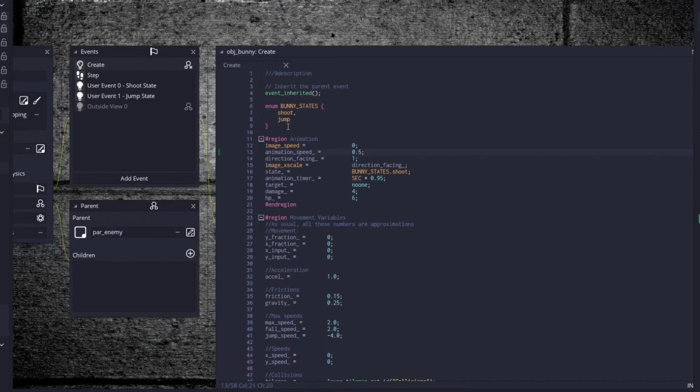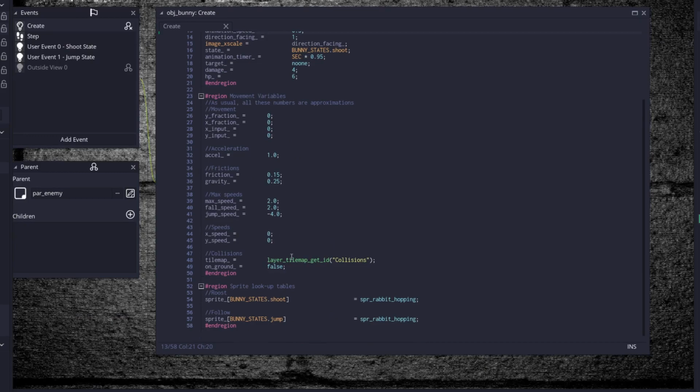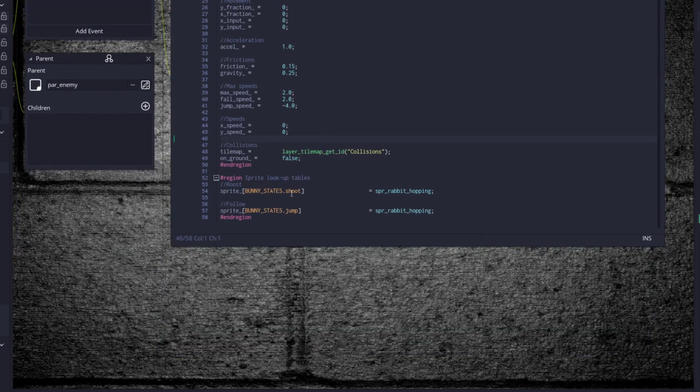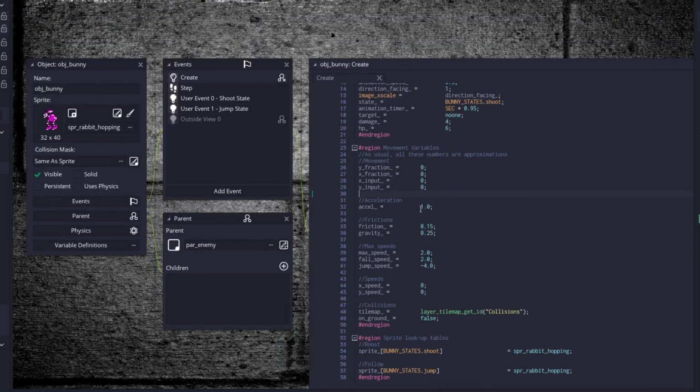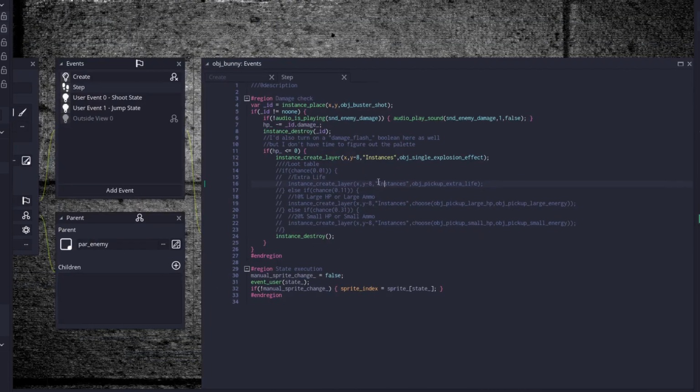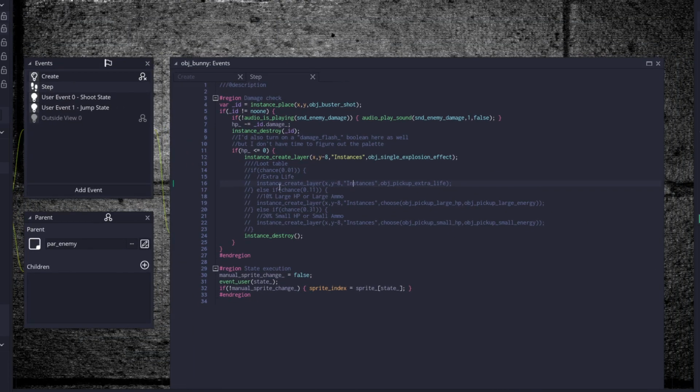And everything else should be about the same. And of course our sprite lookup table, we set up our 2 different states and set it to have sprite rabbit hopping. Step event. Oh yeah, I completely forgot to mention the loot table. I'll get into that in a second here.